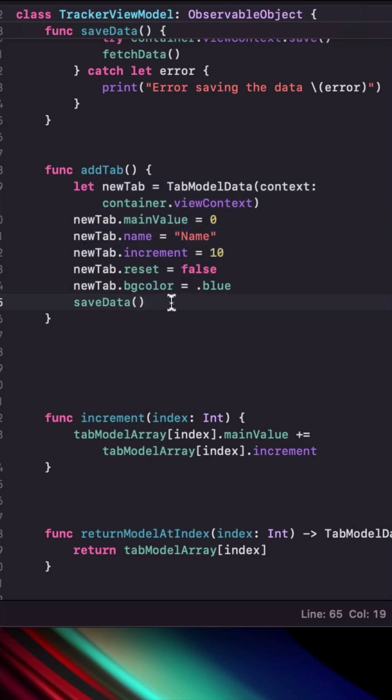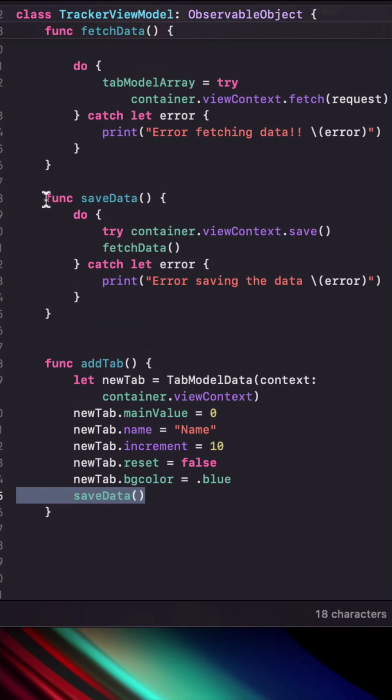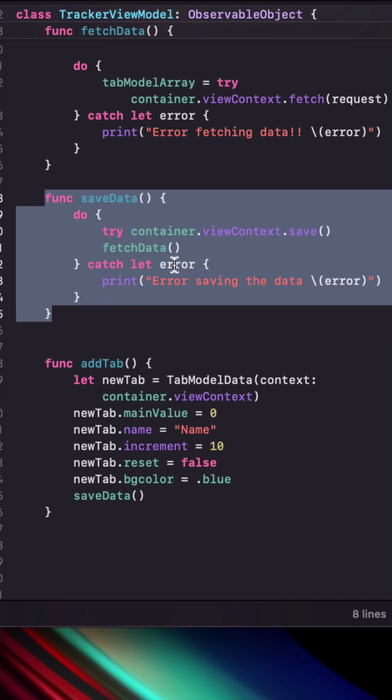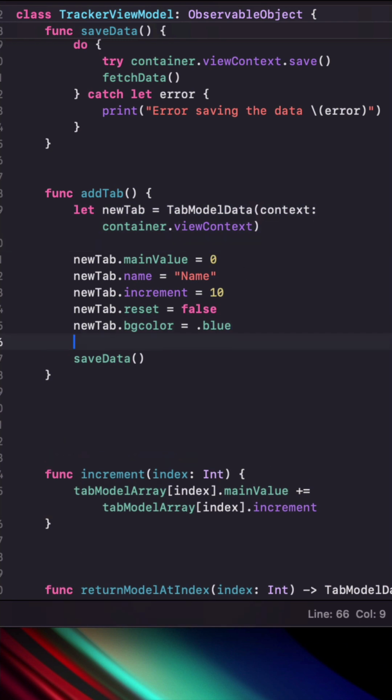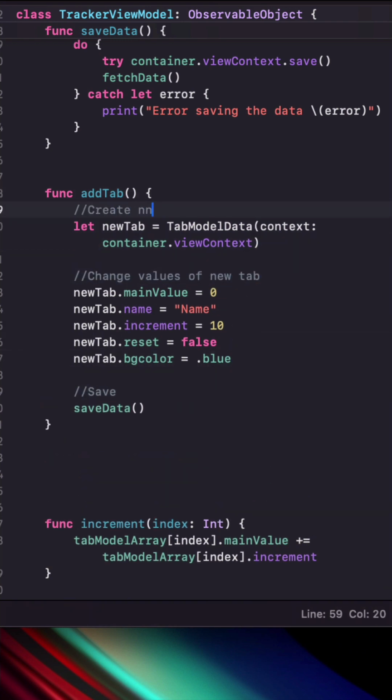And after I'm doing all that, all I have to do is just save my data. What this is going to do is add this screen to the end of my array. We can break this down into saving the data at the end, changing the values of our new tab in the middle, and then creating the new tab at the very beginning.